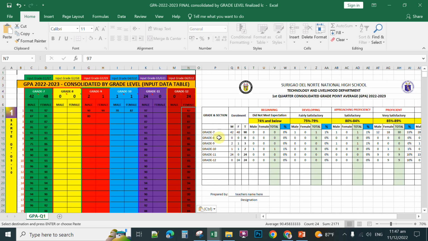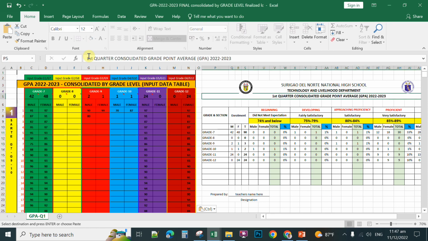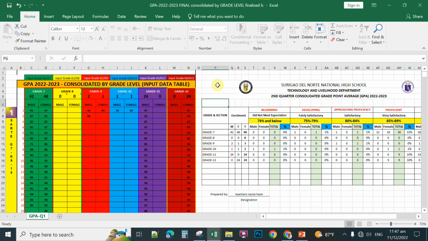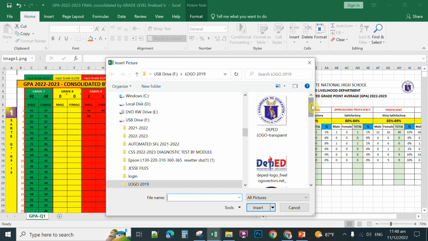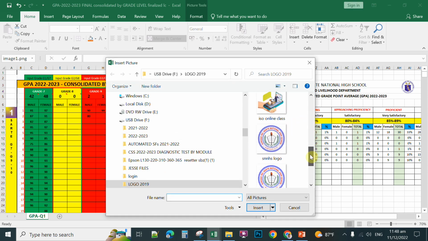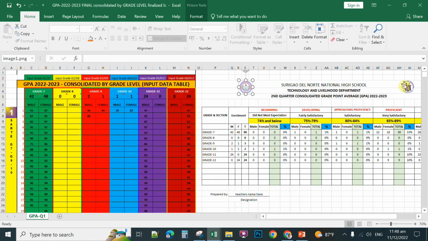Okay, and you can change the logo here with your name. You can edit this one to second quarter. I have actually allowed anyone to edit this portion of the worksheet. Okay, here you can change the logo: you can right click and then change picture, and then from file, for example, your school logo, you just simply browse. For example, this is our logo, you click insert, and you can actually change the logo.